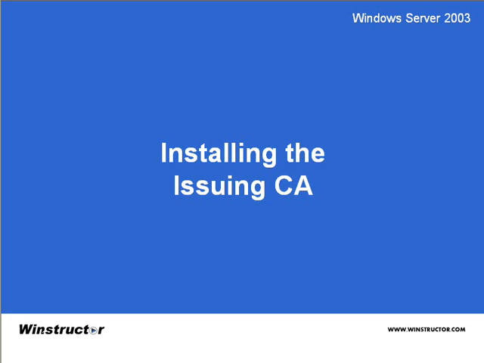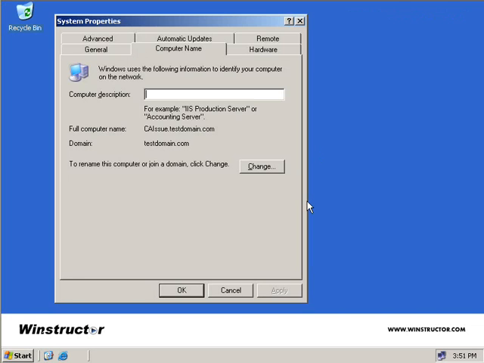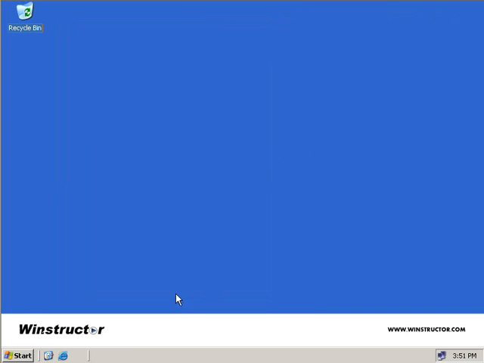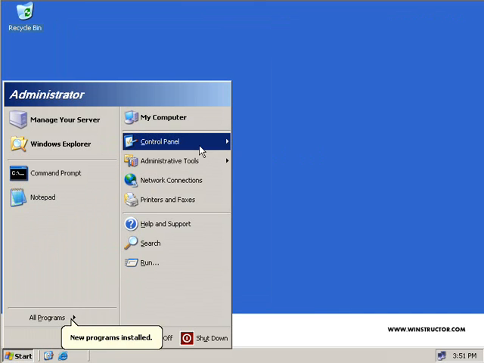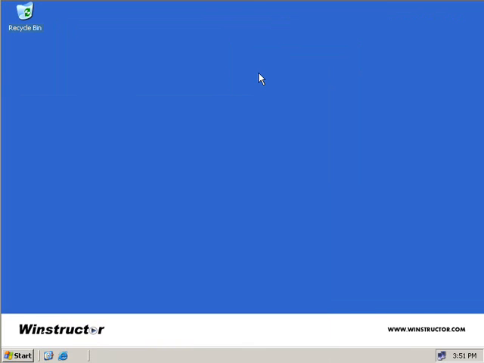Installing the issuing CA. So here we are now on our third and final Windows 2003 server, and we can see that this one here, we've given the hostname of CA issue in the testdomain.com domain. So I'll just cancel that and we'll click on Start, Control Panel, Add or Remove Programs.